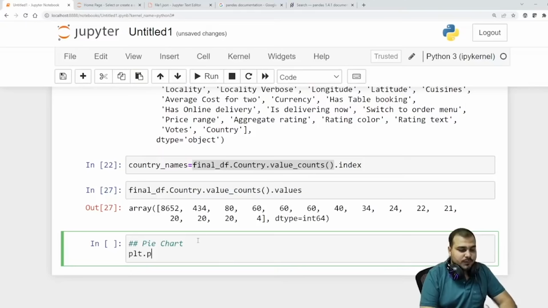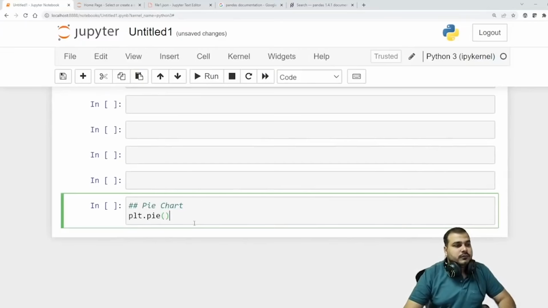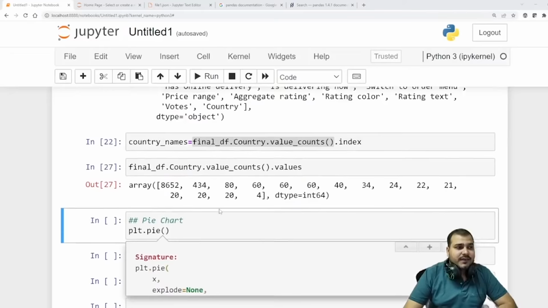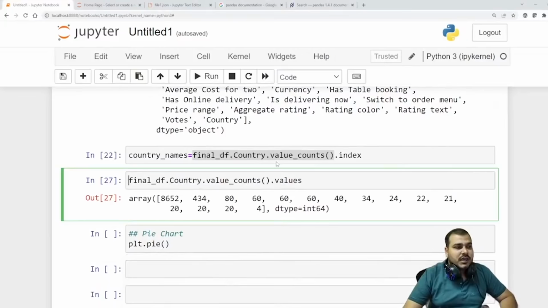With respect to this, you can put out all your variables. So I'm going to press shift tab. I need to have my x variable. If I am putting a pie chart over here, I definitely have to use this. Now in the x value, I will use my names or values, whatever you want. Let's say that I want to use my values. So here I will store this as my country value.